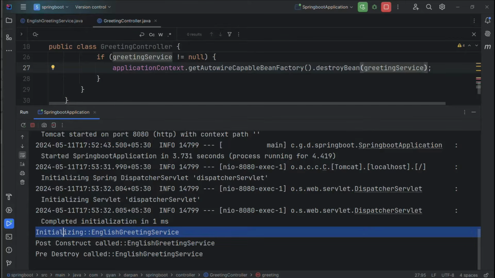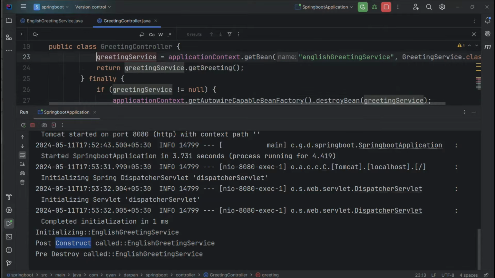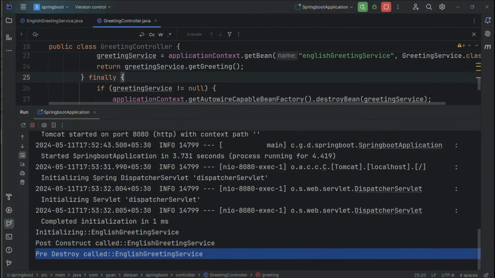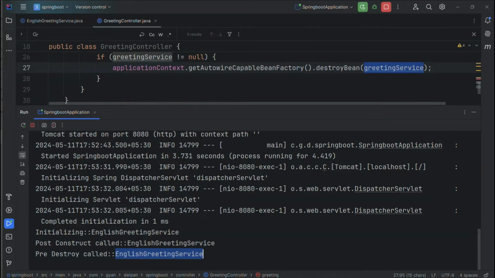As we observe in the logs, Spring first creates an instance of English greeting service. After the bean is instantiated and its dependencies are injected, Spring calls the @PostConstruct annotated method. Later, when we instruct Spring to destroy the bean, Spring processes cleanup tasks. Before actually destroying the bean, Spring calls the @PreDestroy annotated method.